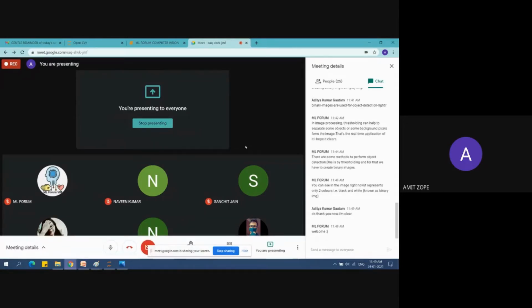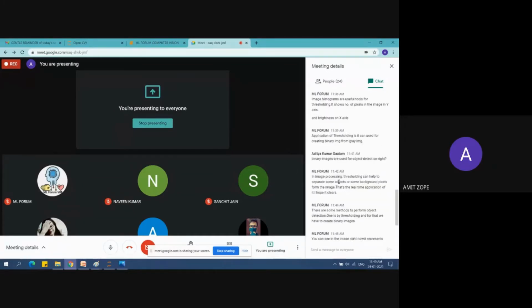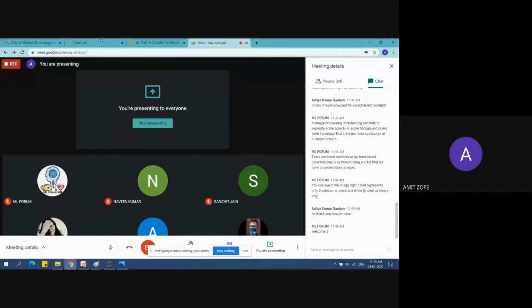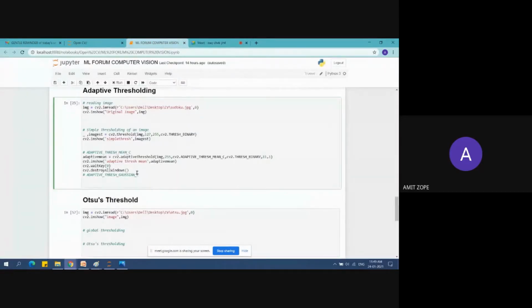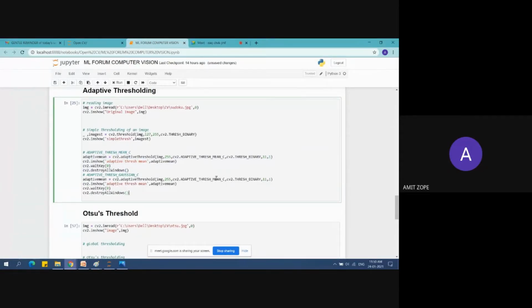Okay, I hope there are no questions. So this was the adaptive thresh mean, and the same goes for the adaptive thresh Gaussian C.